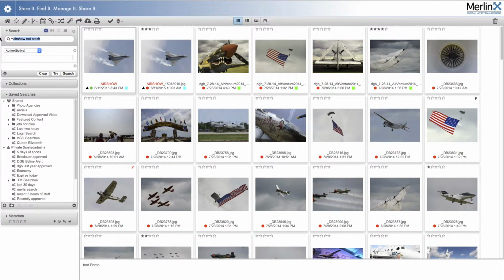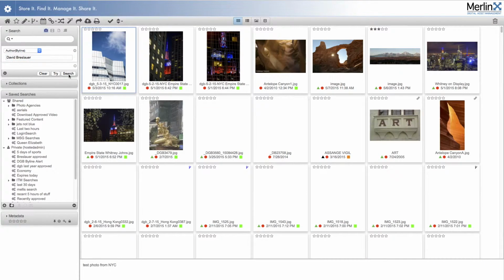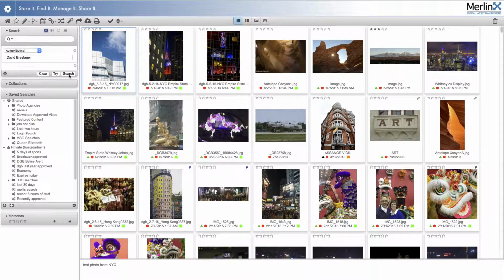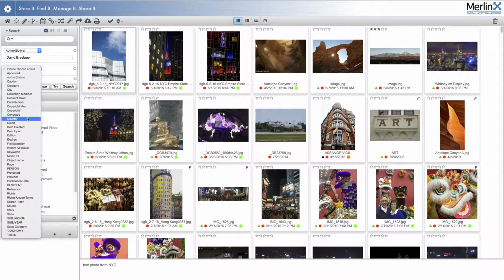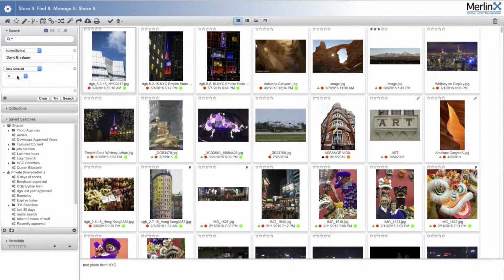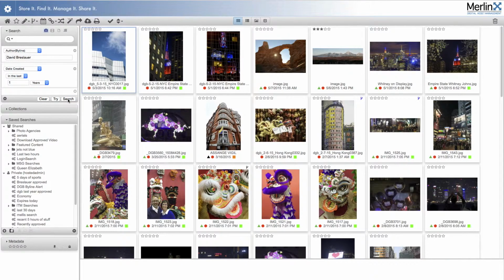Let's search for author, and we're going to enter my name. Note we get around 800 results. Let's add in a date restriction to be able to search within a search. Now we see 77 items.